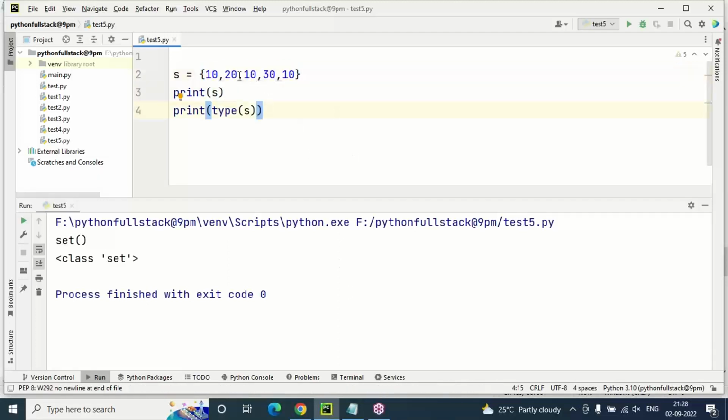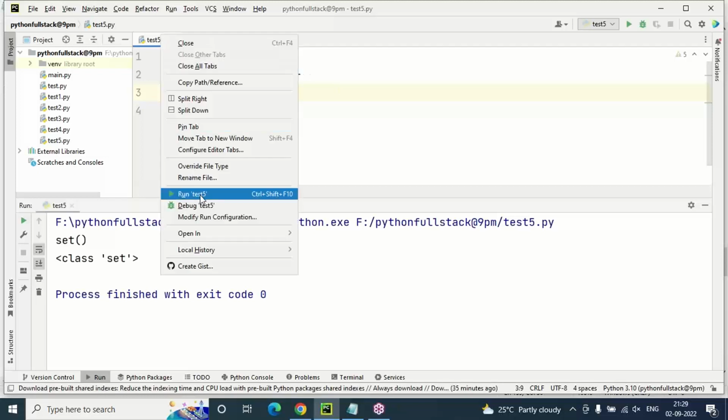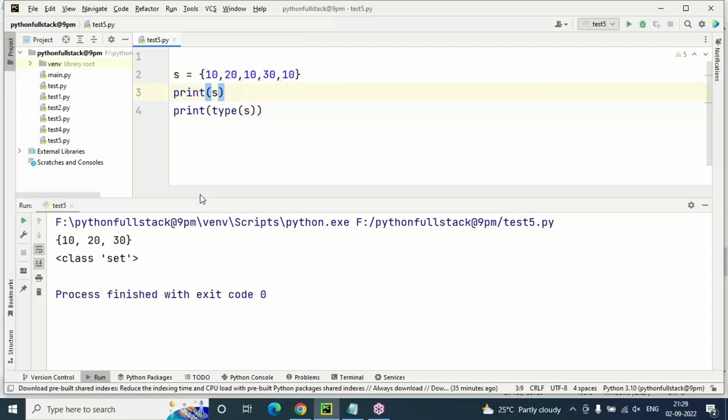But according to my discussion, set is an unordered collection of what elements? Unique. But you can see I included 10, 10, 10, duplicate values. It won't give any error. It simply ignores the duplicate values and only one value is taken. So it is completely unordered. The order I maintained, 10, 20, 30, is not kept. It is unordered.